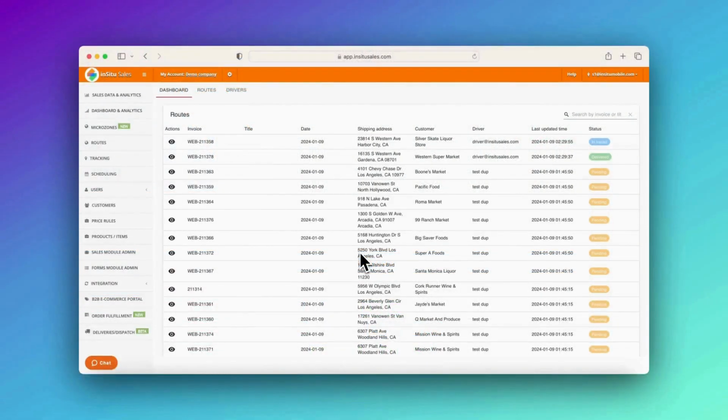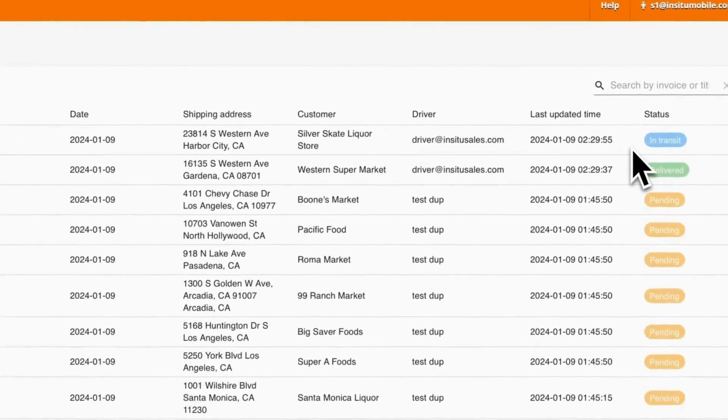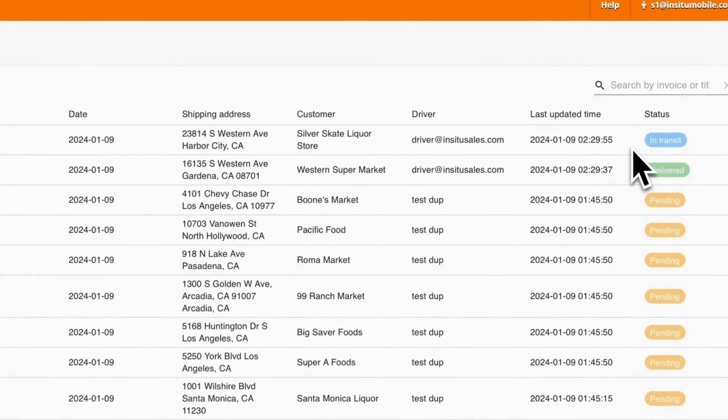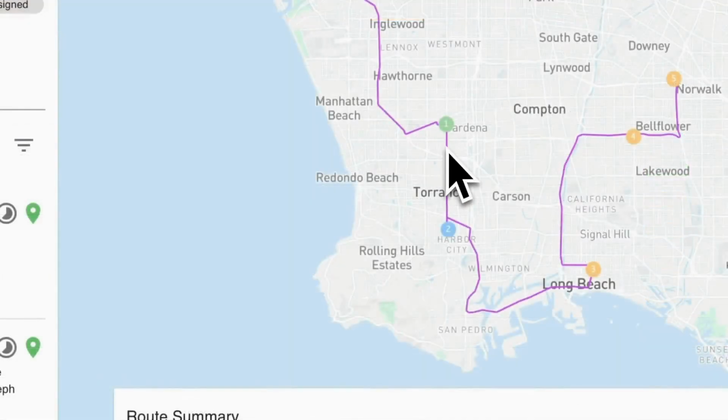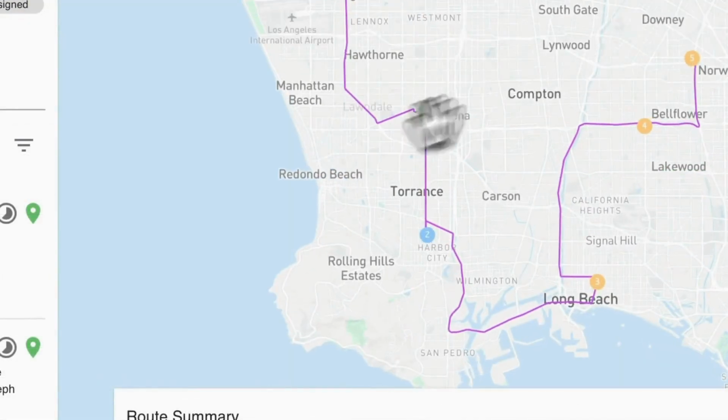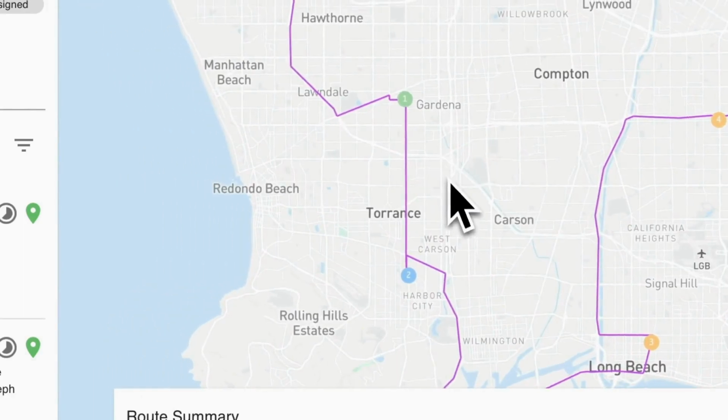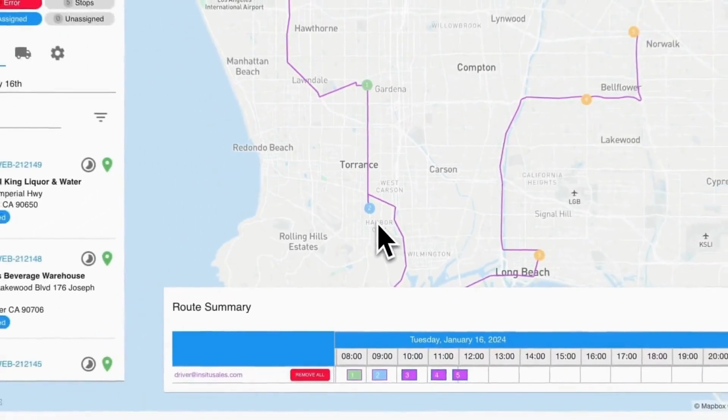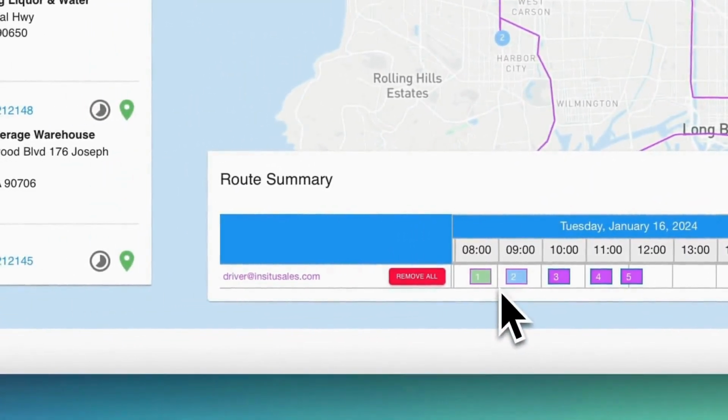Driver progress can be tracked on both the dashboard and routes tabs. Stops marked in transit have been started and are currently in progress, and will be marked as delivered when complete. On the routes tab, admins can trace the route and see points change color based on their status. This can also be seen reflected in the route summary timesheet.